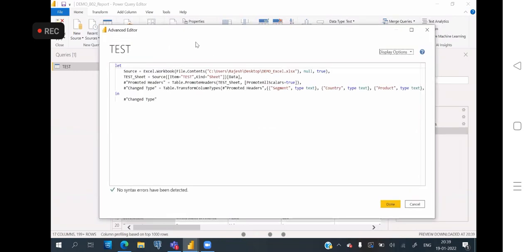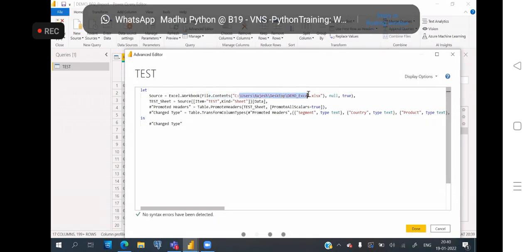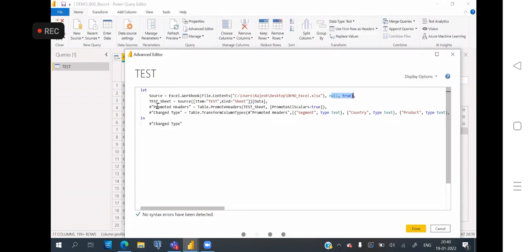See, in the advanced editor you can see all the steps which you have performed. For example, you can also see the source information. Okay, this is the source, this is my source. This is the Excel workbook, and the file content path is this one. If there are any nulls, it will be true. And the test sheet, the item is test. Okay, this is the sheet name, right? Test. You can see it here, right?